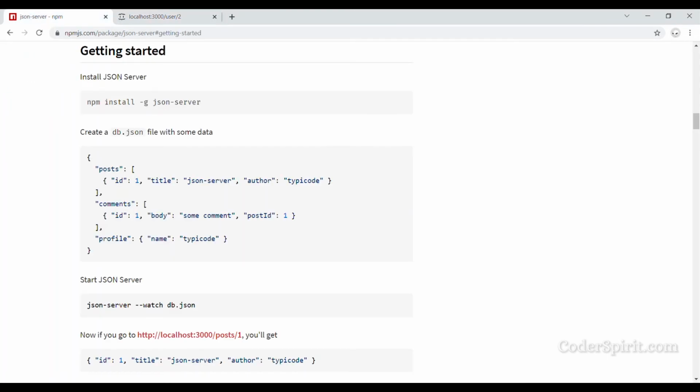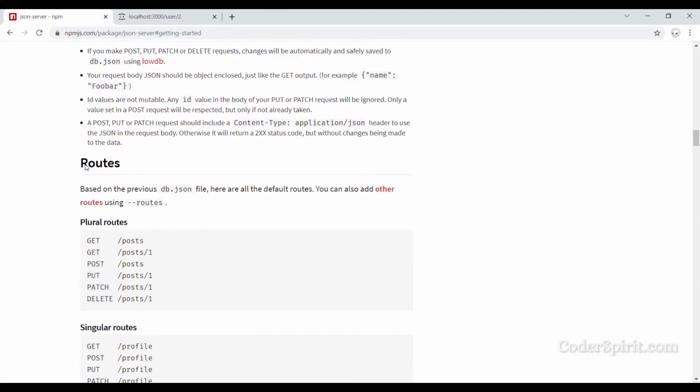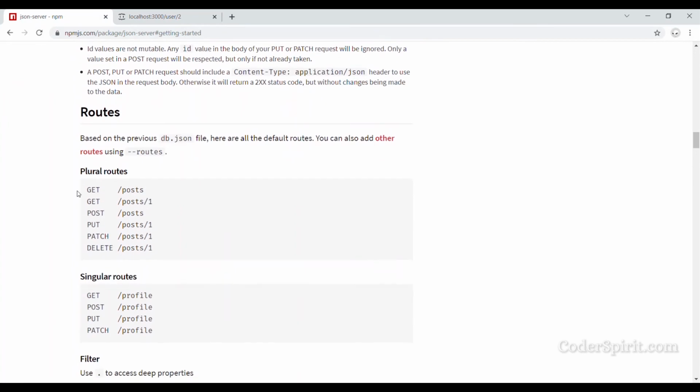Now go to the documentation and scroll down. You can see all the routes here. We already used the first 2 GET requests. There are also post, put, patch and delete requests. The only type of request that can be made from a browser is a GET request. You cannot make a post, put, patch or delete request from a browser. So we need a special tool for making all these requests.